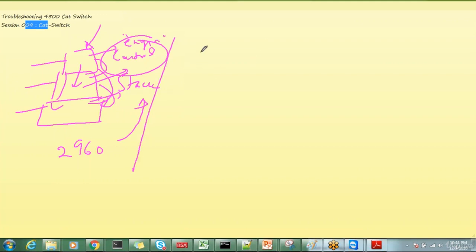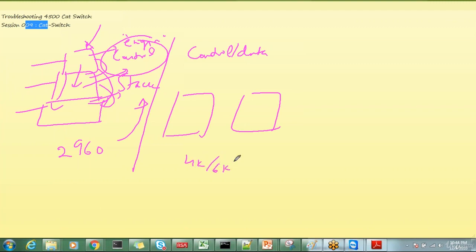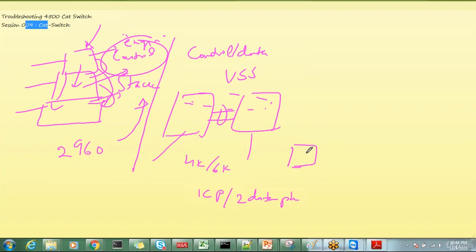Now the same type of control and data feature we have seen in case of either 4K or 6K. In 4K or 6K, you have the concept of VSS, virtual switch system, where you have a single control. So you have one control plane and you have dual data plane. If you see, physically they are two switches, but logically they are a single switch.